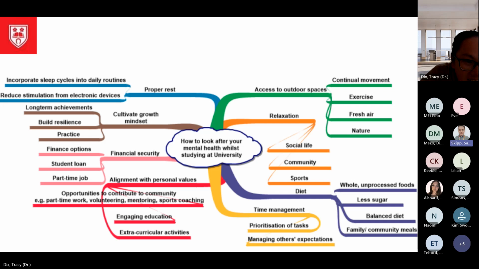Under engaging education, whereabouts is it? At the bottom. Can you see my cursor? Engaging education and extracurricular activities. Is that the one below? Yep, that's the one. Thank you. I've got the navigate forward thingy in front of it, so I can't see.